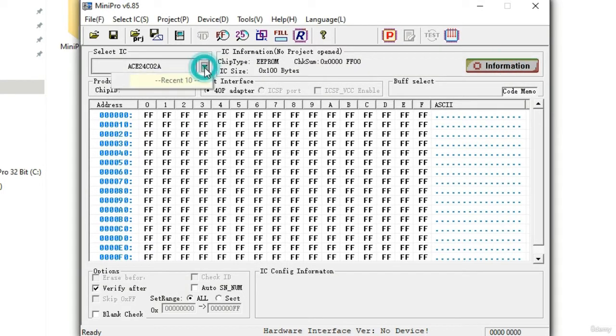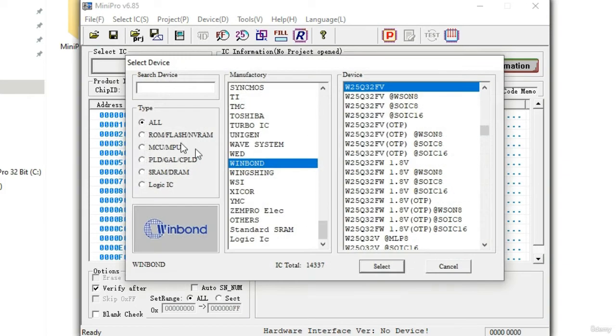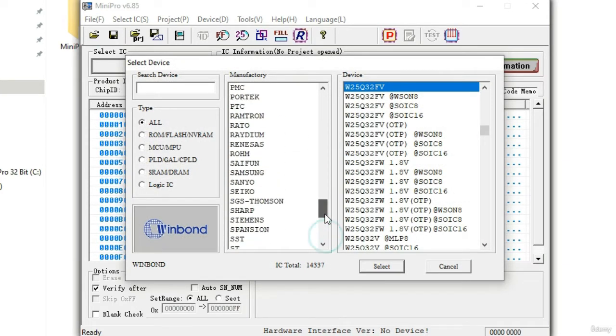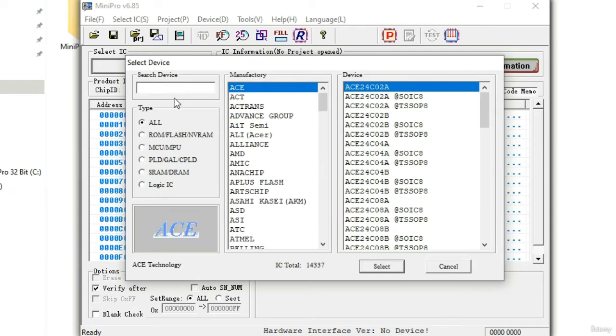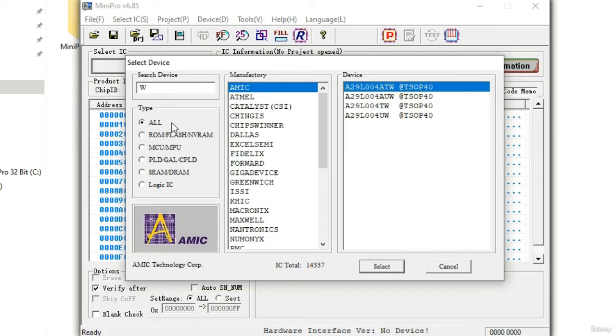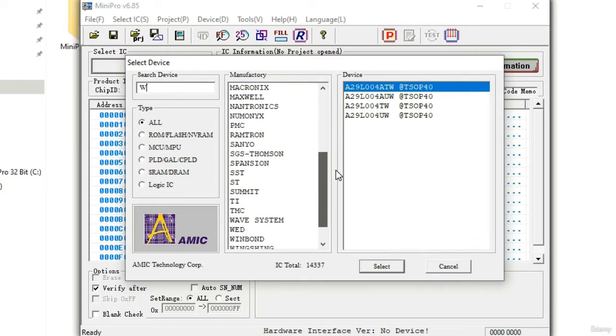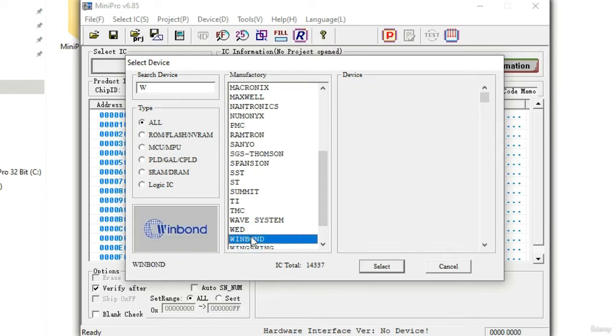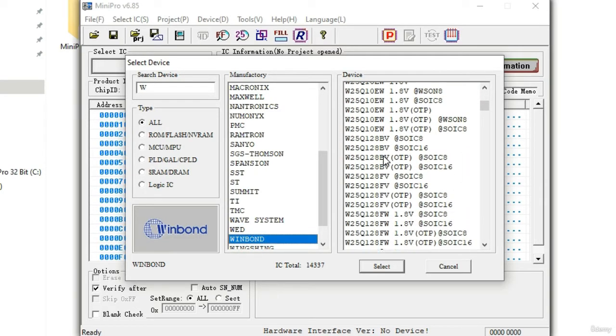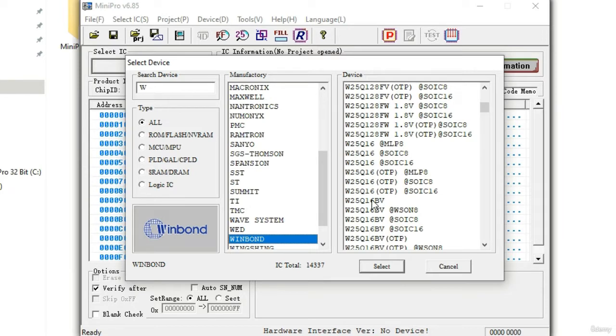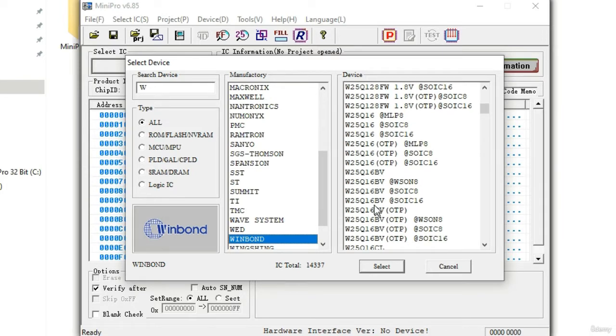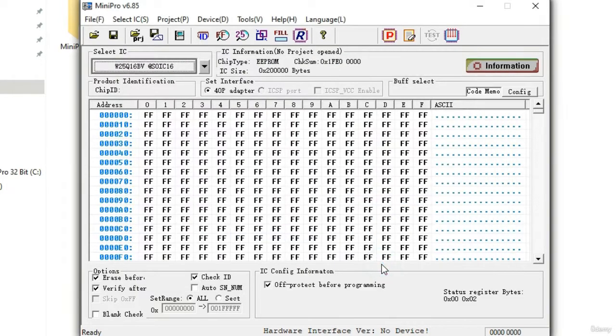Here, of course, you can check the type of BIOS IC you have. For example, let's look for Winbond. Let's type here, for example, W, and check. So this is it, Winbond. And here you can check the reference of your IC and just click select.